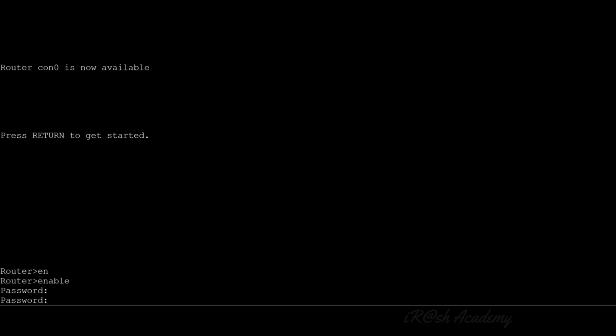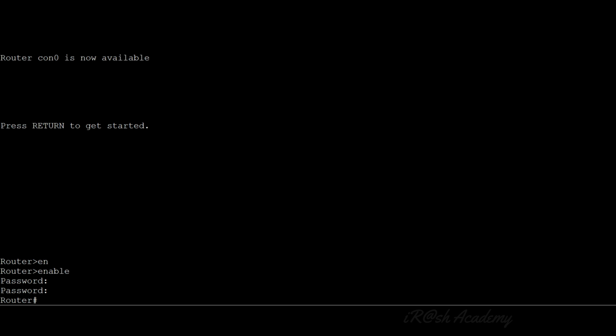Now only the secret will be enabled and you need to enter the secret passphrase, that is Irash1. So let me type here Irash1, then enter. See, now I got access to the privilege mode. So this is the difference between the enable password and enable secret.